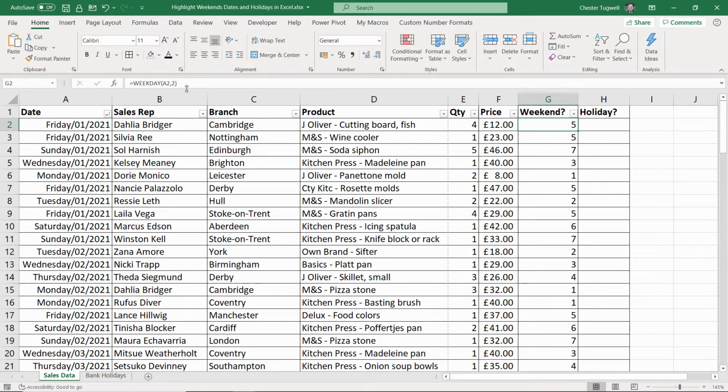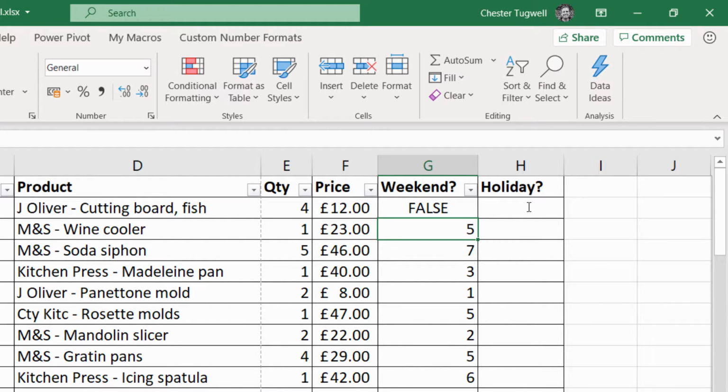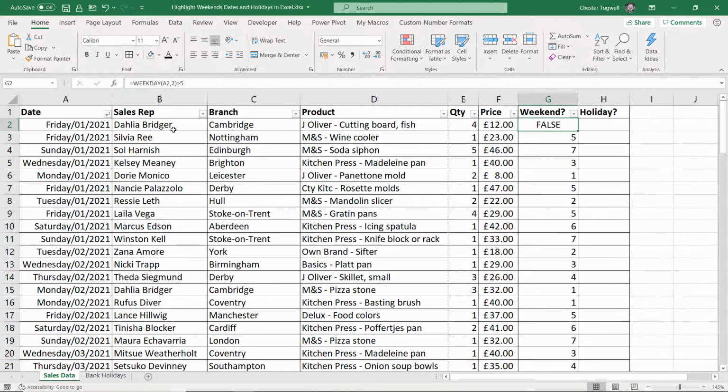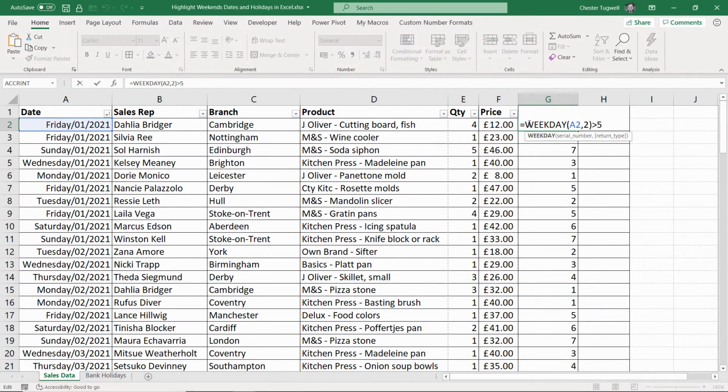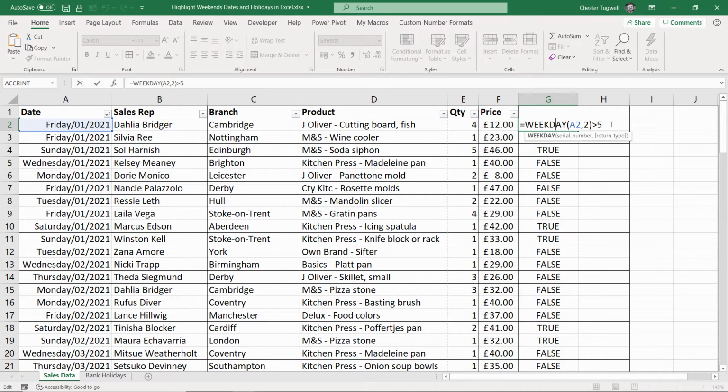I'm going to write a little logical test in this cell. It says, is this number greater than 5? Now you might wonder why I want to run that test. Well, when we apply conditional formatting based on a formula, which is what we're going to have to do here, then our formula must be a logical test. A logical test always resolves to TRUE or FALSE. If I copy this down, wherever I've got a TRUE, I know that that date is a weekend date. So I can use this formula within conditional formatting.